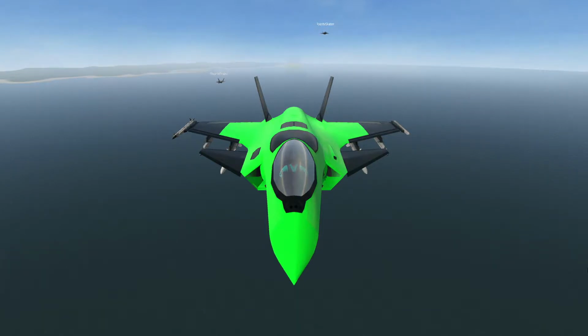Hello everyone, welcome to the VTOL VR skin export tutorial. This tutorial will cover how to export your retextured skin from Blender and implement it in-game.